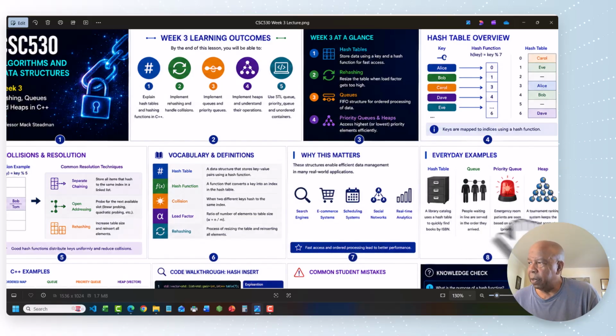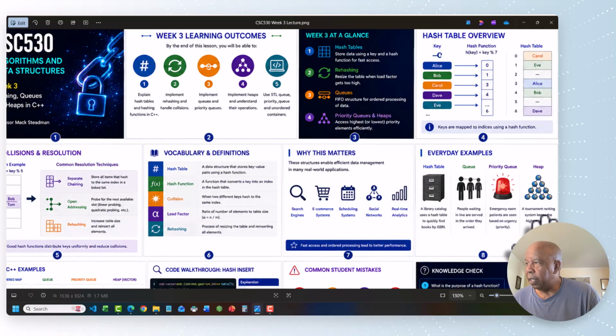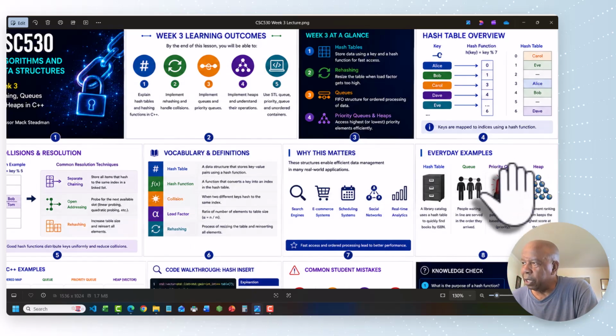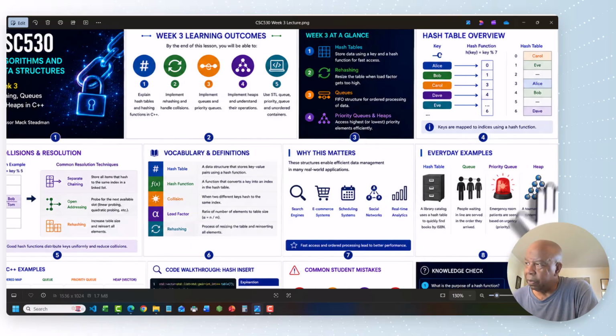And then a heap. A tournament ranking system keeps the highest score at the top. So this is a heap. It's more similar to a priority queue, but when we add records, we make sure that the top of the heap contains the most important record. That's kind of explained here.